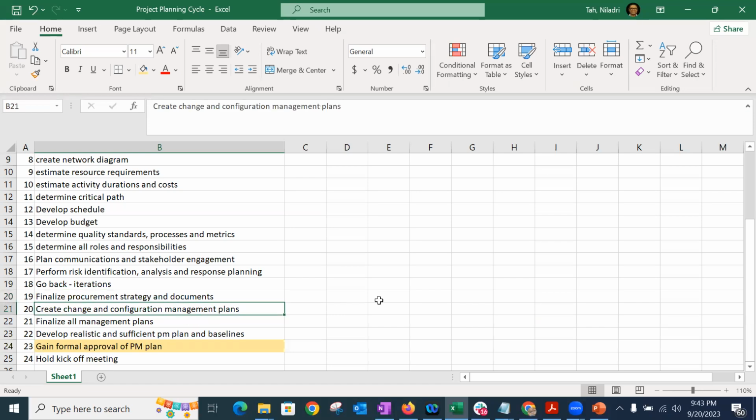Then you are going to create the change and configuration management plan, the change control board, which is going to use the change plan or the format that is going to be created right here. You are going to use it not in the execution, but after the execution, which is the monitoring and controlling stage. That's the place we are mainly going to use change control. Once all is done, then you are going to finalize all the management plans.